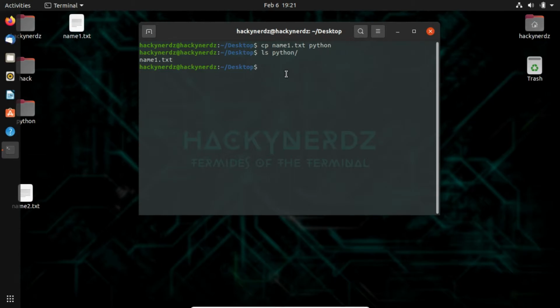Now let's see how we can copy multiple files into a directory. You just need to type all the file names after the cp, like name1.txt space name2.txt, and in the end you just need to type the destination folder. So type name1.txt, then name2.txt. Our destination folder is Hacky Nuts.